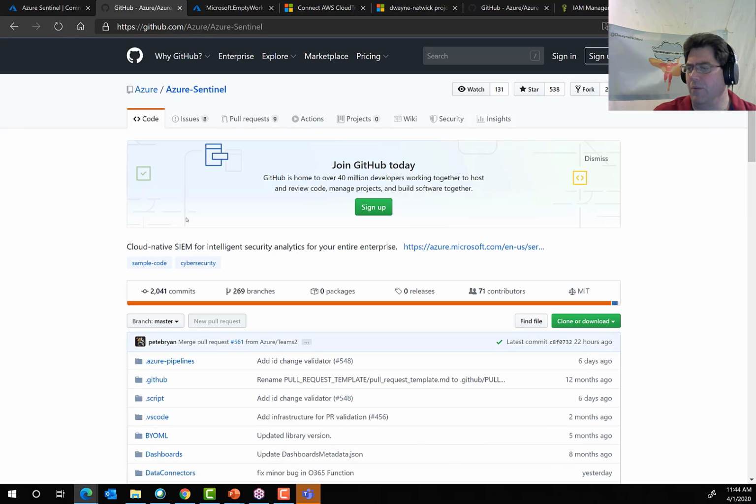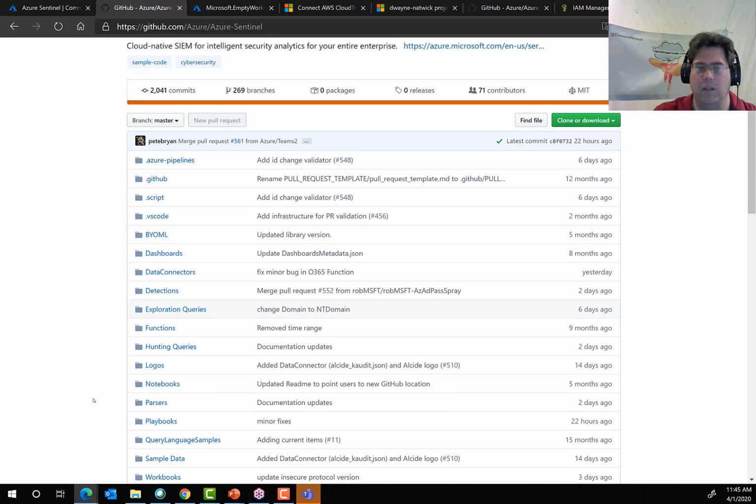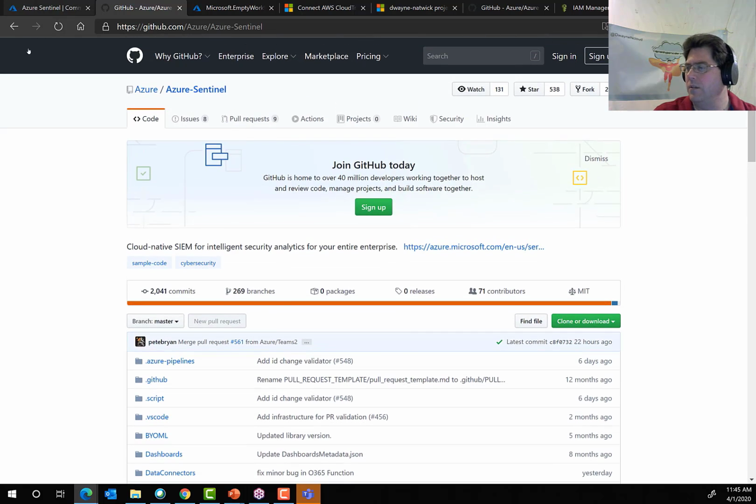GitHub is a great resource for all of your Azure services, especially if you're getting started in Azure and you're trying to figure out how to utilize code within Azure Sentinel and within the Azure environment. You can find a lot of code that others have written that gives you a good starting point, which you can then customize for your needs.